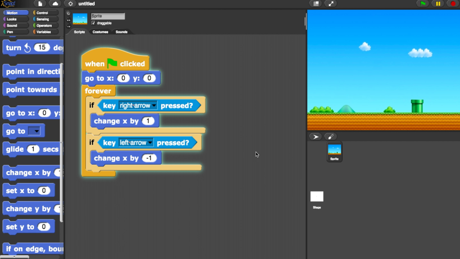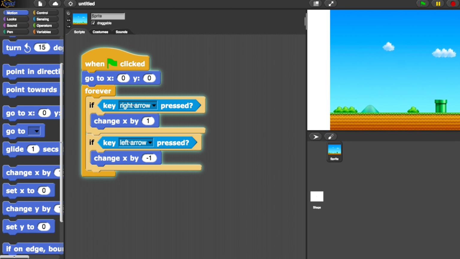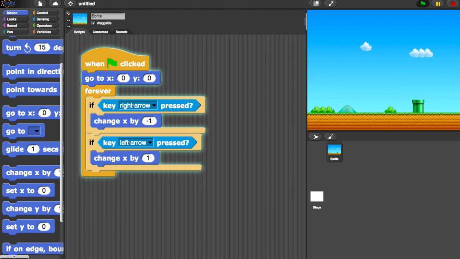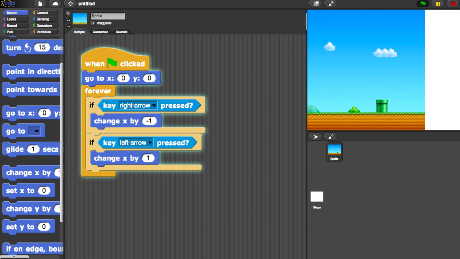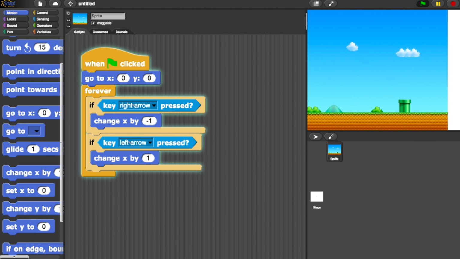We want to get the effect that when the right arrow key is pressed, it looks like Mario is running to the right. So right now when I press the right arrow key, the background moves to the right, but we actually want the background to move to the left. So I'm just going to reverse the directions on this, and that's going to give us what we want. So when I press the right arrow key, the background moves left, and when I press the left arrow key, it moves to the right. And that is going to give the impression that Mario is running to the right.